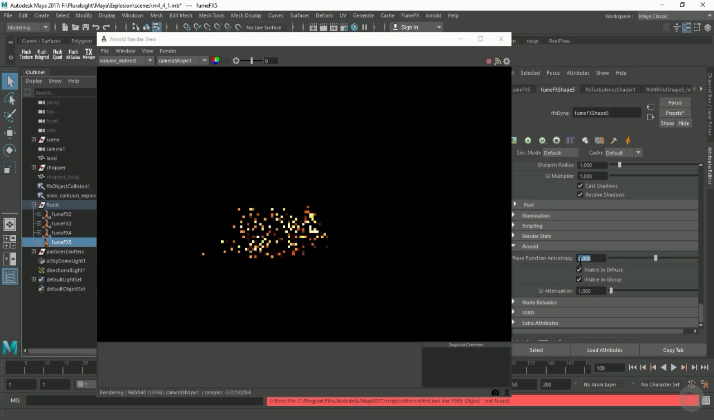So if you think of something like a cloud behind, in front of the sun, that would have an anisotropy of, say, like 0.5. And if we did a negative value, it would appear as if the sun's scattering in front of it. So if we have lights behind the fluid, in front of the fluid, we can create nice little rim effects if we wanted to.